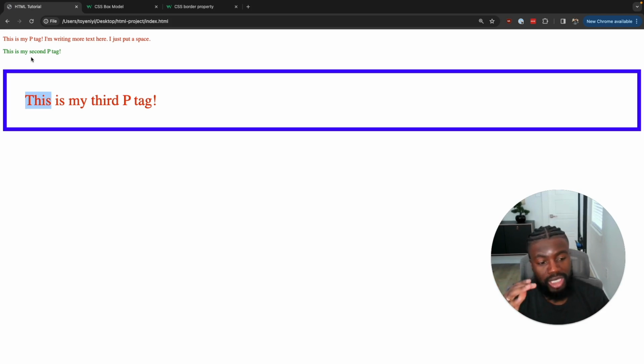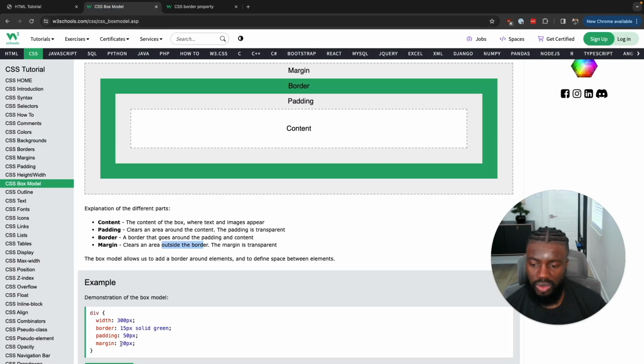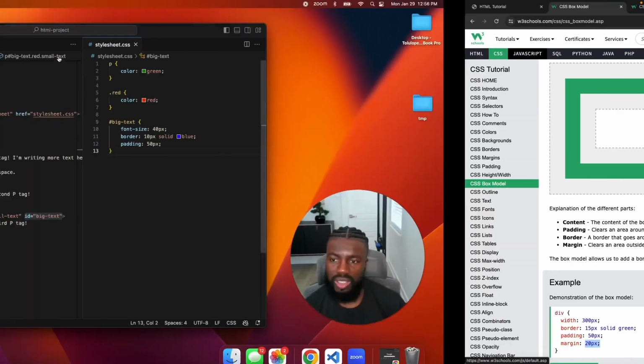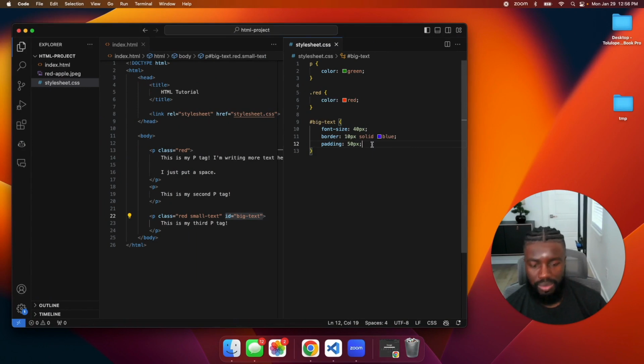Because remember, the margin is the space around the outside of the border of that element. And again, we use pixels here. So let me go in here and increase this margin. I'm just going to do 20 pixels just so we can have a base to go from. So I put a margin of 20 pixels there.